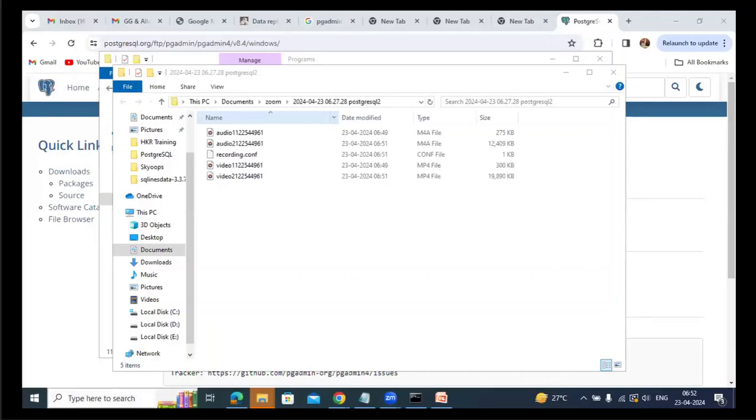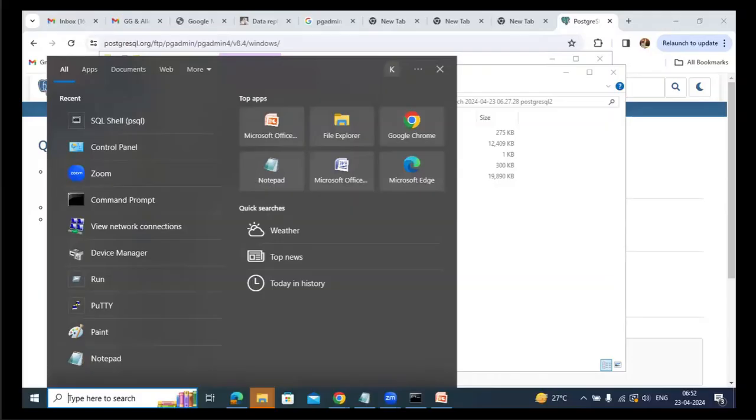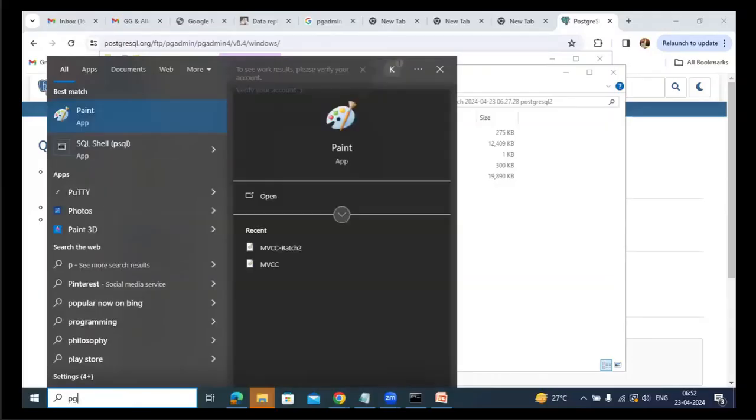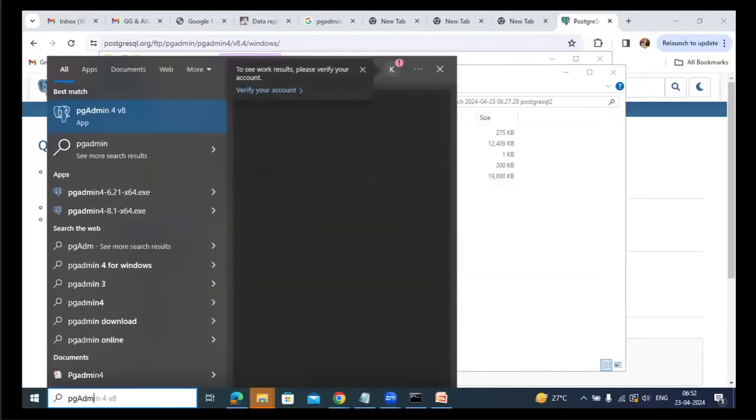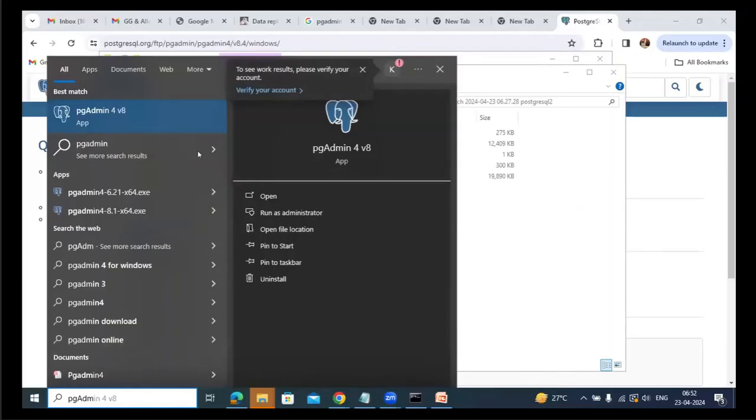Okay, so we can click on the search button and open pgAdmin. Okay, version 8 we installed.